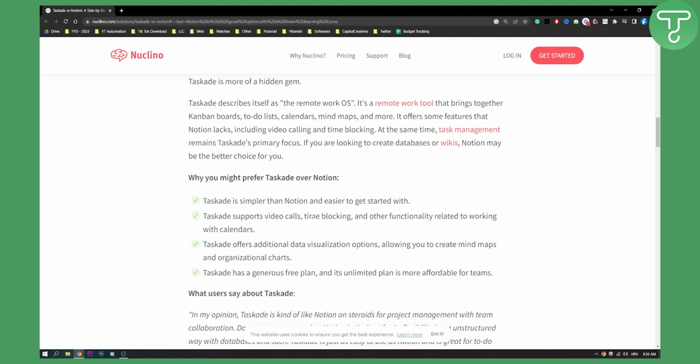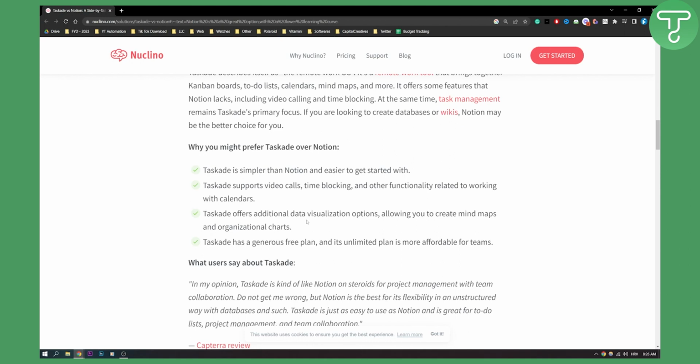It supports video calls, time blocking, and other functionality related to working with calendars. It also offers additional data visualization options, allowing you to create mind maps and organizational charts. Taskade has a generous free plan, and its unlimited plan is probably more affordable for teams than Notion.